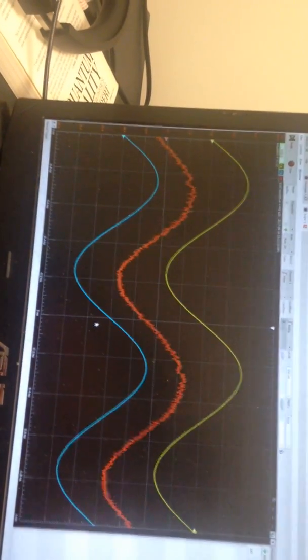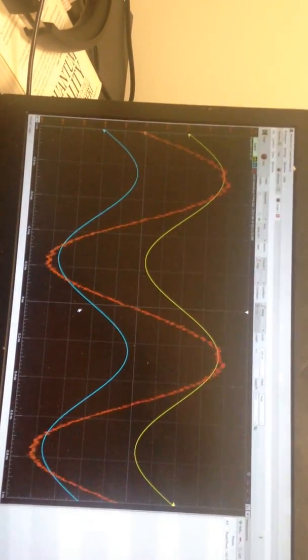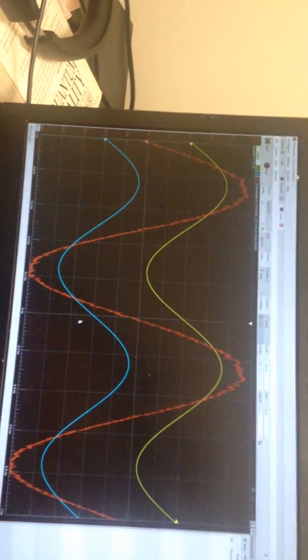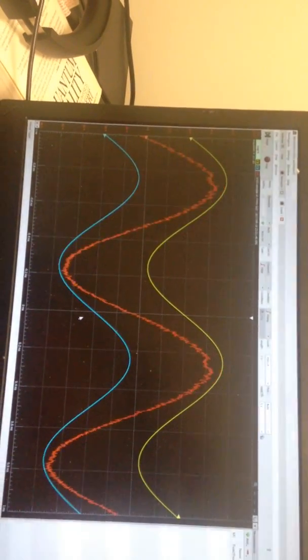So there we go. As I'm changing the resistance, the peak-to-peak values are changing. Right now we're at about 200 millivolts. So just showing that behavior. Let's see, what else do I have to go over?